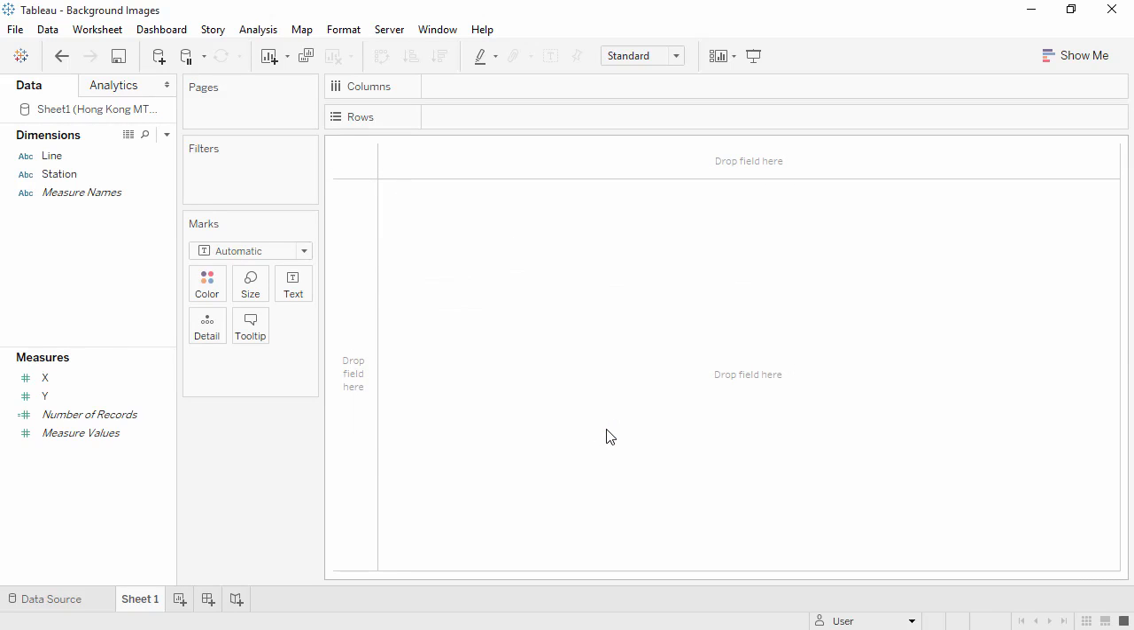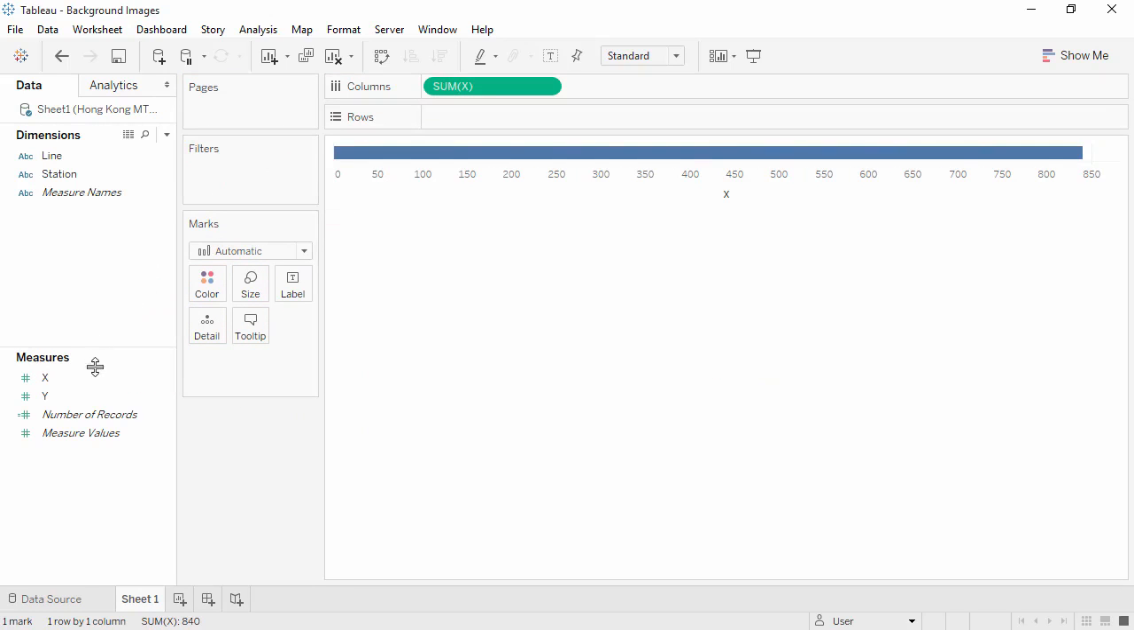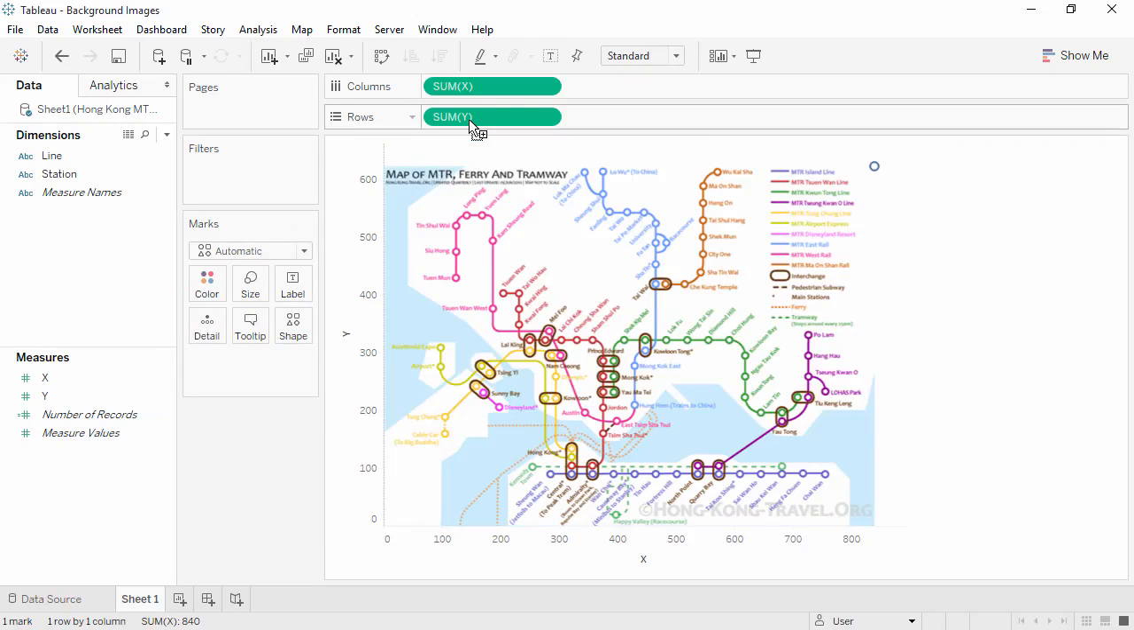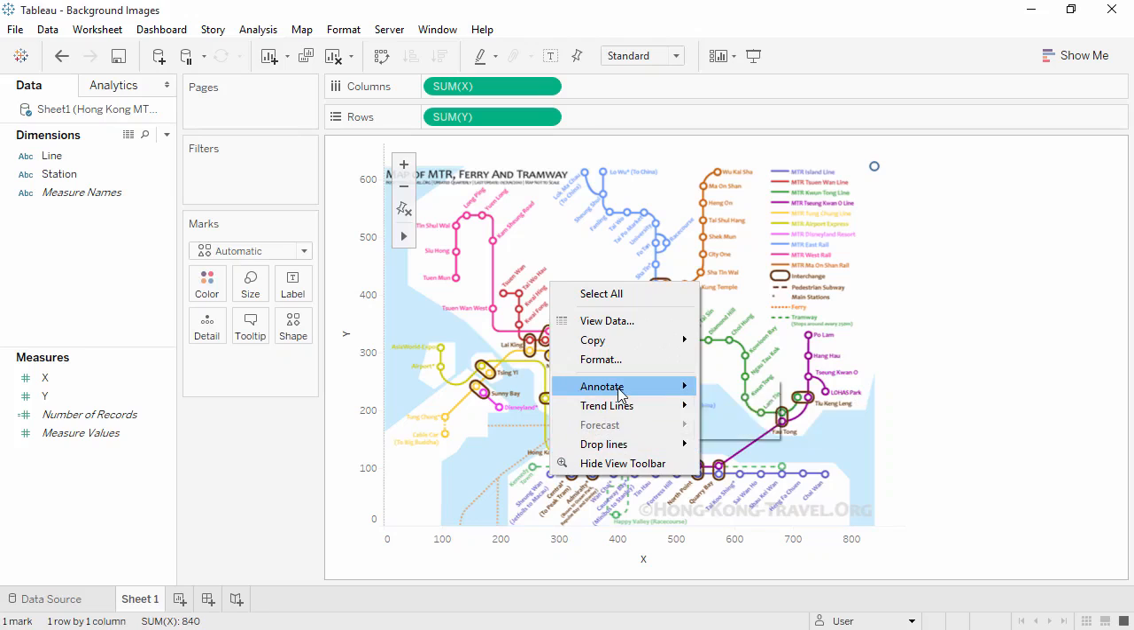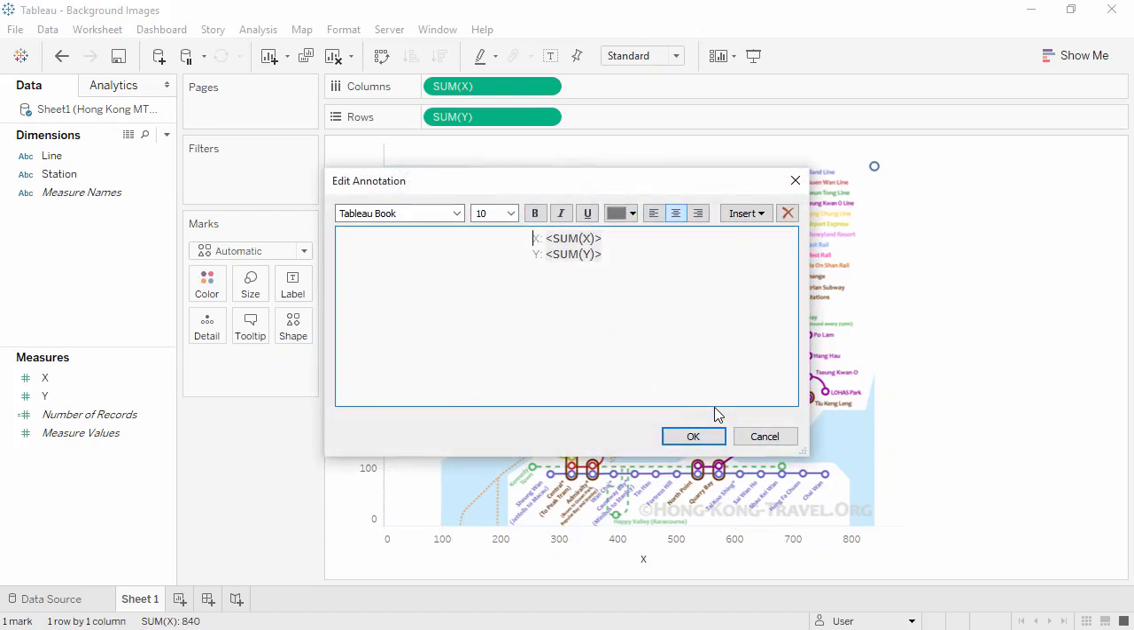To bring the image into the view, put the field map to the X-axis on columns and the field map to the Y-axis on rows. Next, we need to know the X and Y coordinates for each place we want to plot data. For us, that's the island line. Right-click on the first station and select Annotate Point. We can increase the size here and click OK.